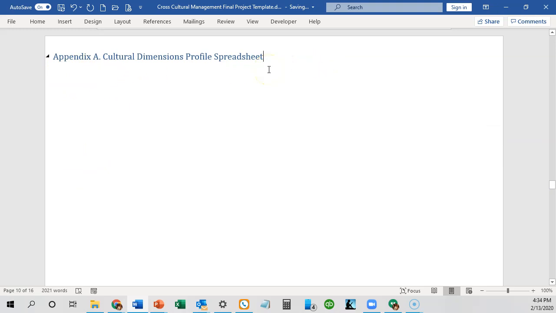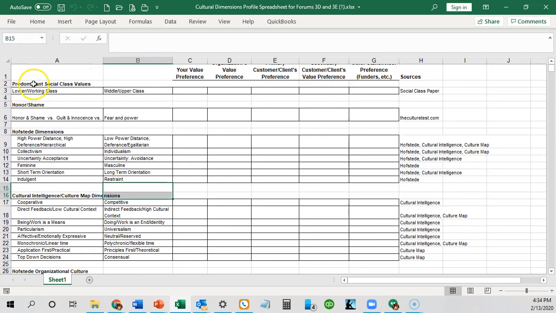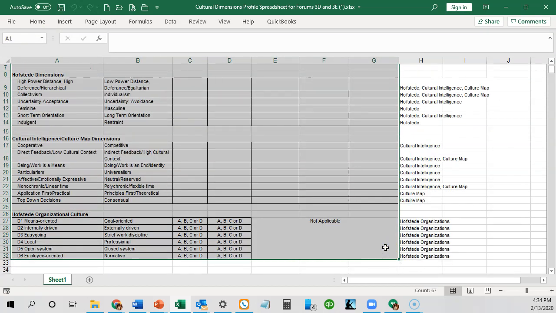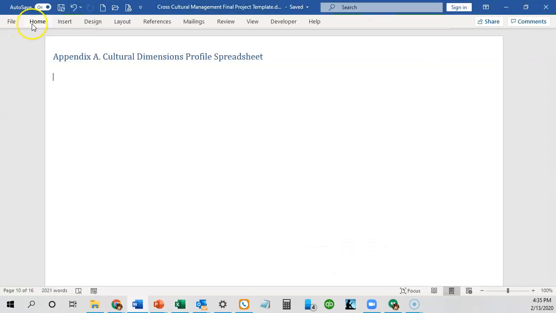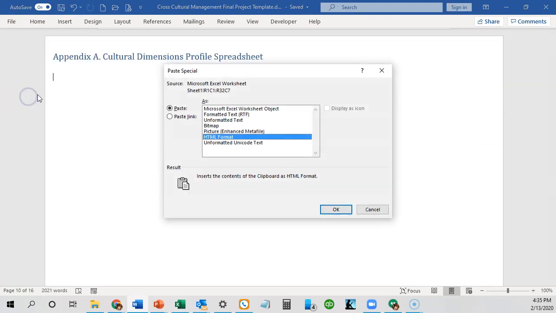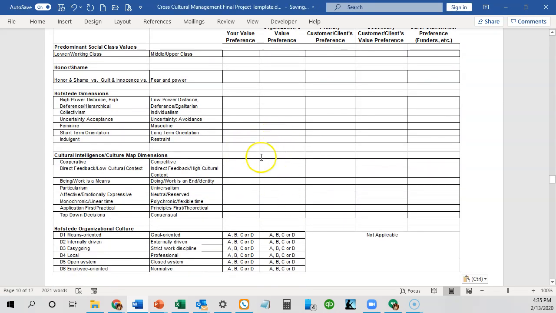And one thing that's important on cutting and pasting from Excel, let me see if I can just show you this real quick, is whenever you're cutting and pasting from Excel, so say you try to do the cultural dimension spreadsheet, you're going to have to copy this, and I'll just hit Control C to copy, but to paste from Excel, you have to go to Paste Special, and you have to say Microsoft Excel Worksheet Object. And then what that's going to do is make it look right, so it doesn't look crazy once you paste things in here.